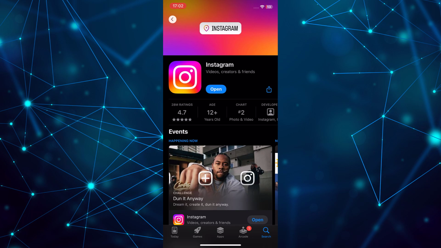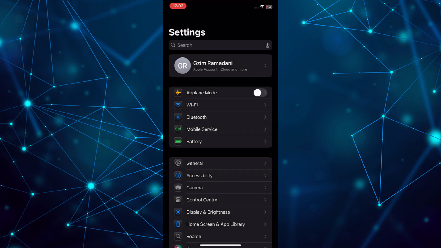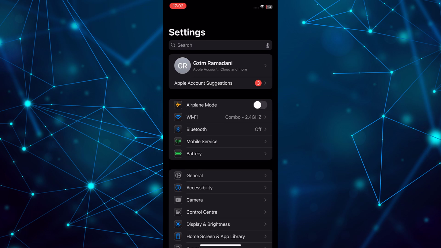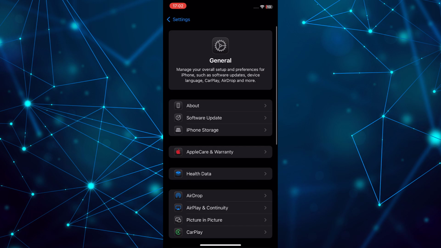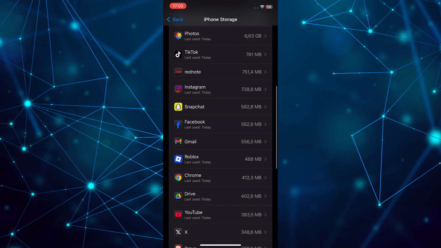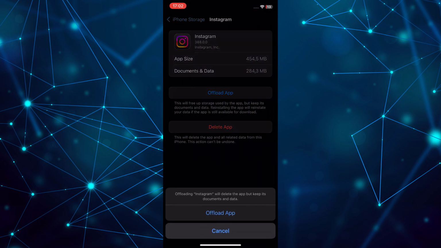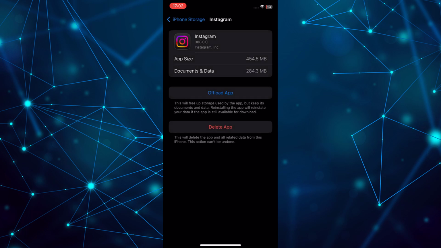Clear Instagram cache or reinstall the app. If there's no update available, let's try a different approach. Go to your settings and scroll down to General. Then, tap on iPhone Storage and find Instagram in the list. Once you tap on Instagram, you'll see an option to offload the app. This will remove the app but keep your data. After that, reinstall it from the App Store. For Android users, there's no option like this, so what you can do is uninstall Instagram and then reinstall it.